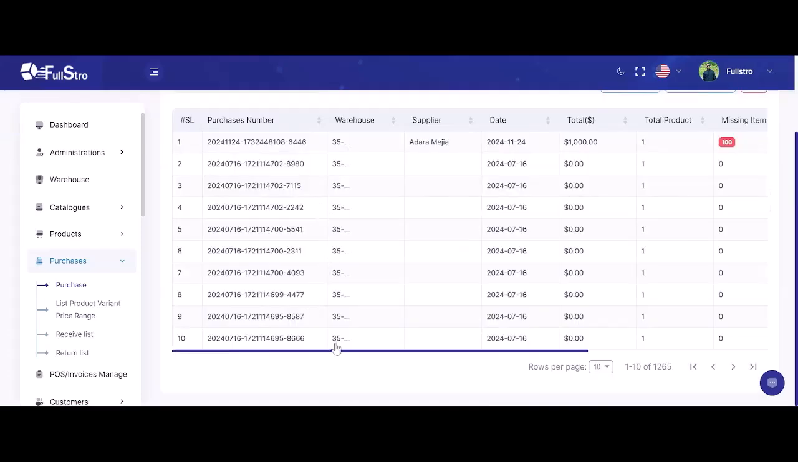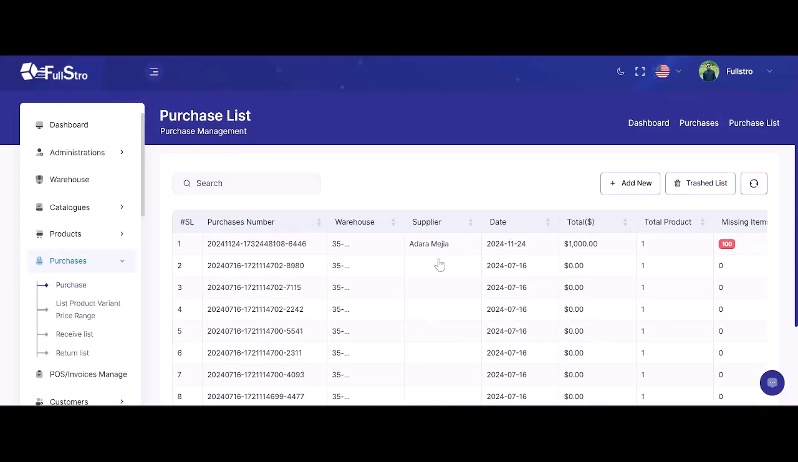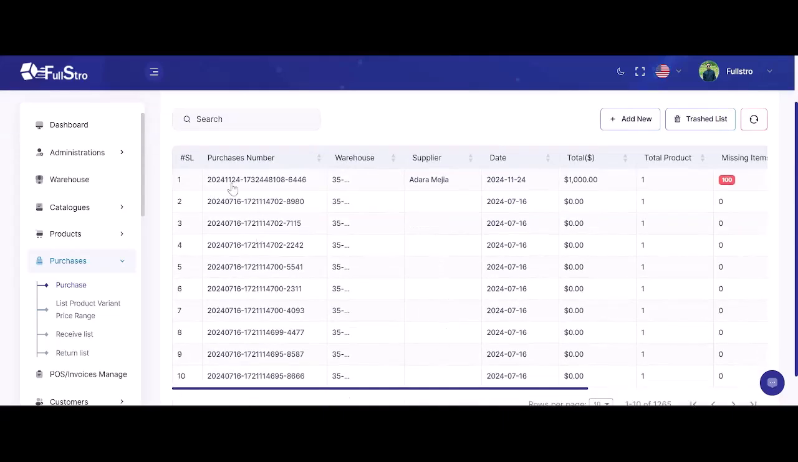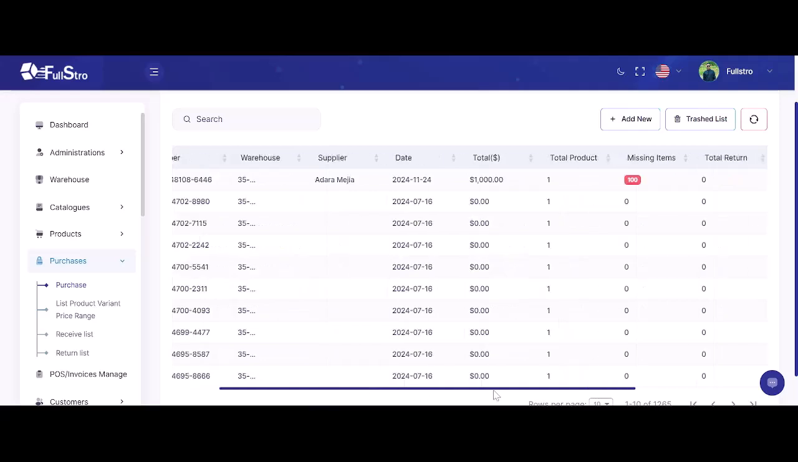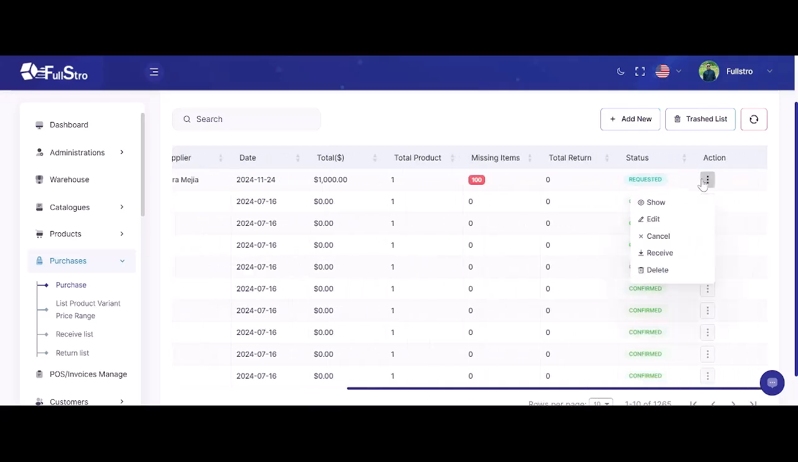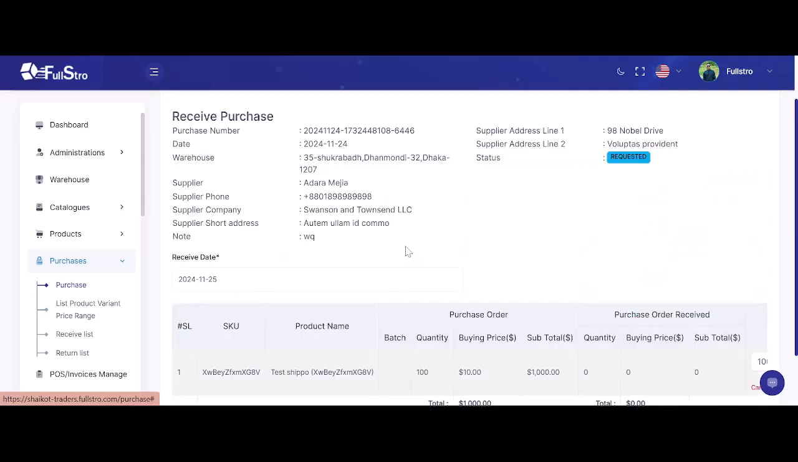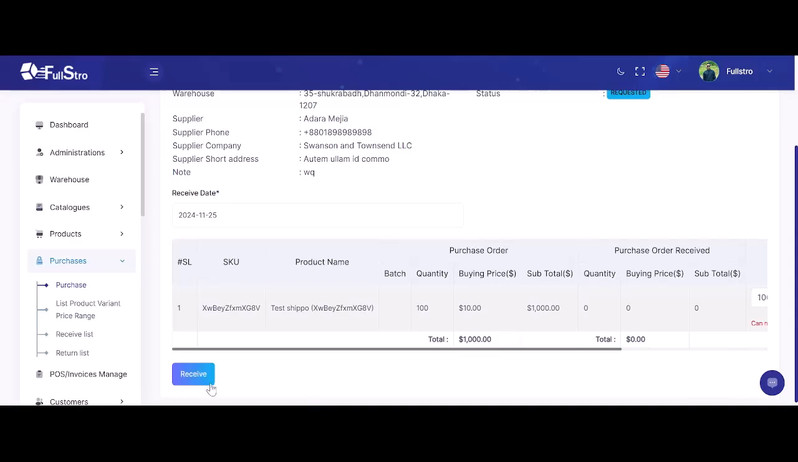Receive purchase. Marking a purchase as received allows you to update the inventory with the products you've received. Steps to receive a purchase. Locate the purchase in the purchase list. Click the Receive button. Now it will show you the details of the purchase. Confirm the products and quantities received. You can make adjustments if necessary. Then click on the Receive button to update the inventory stocks.